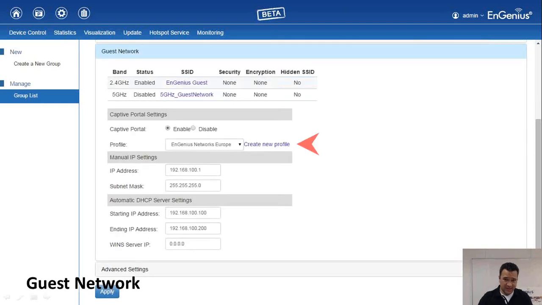Let's continue to guest network. Like I said, one of the big features different from the Neutron switches, EasyMaster has a captive portal, and this feature involves the guest network. The captive portal you'll find under the tab of guest network. You will find the standard parameters for the guest network, but also the advanced settings to set up a captive portal.